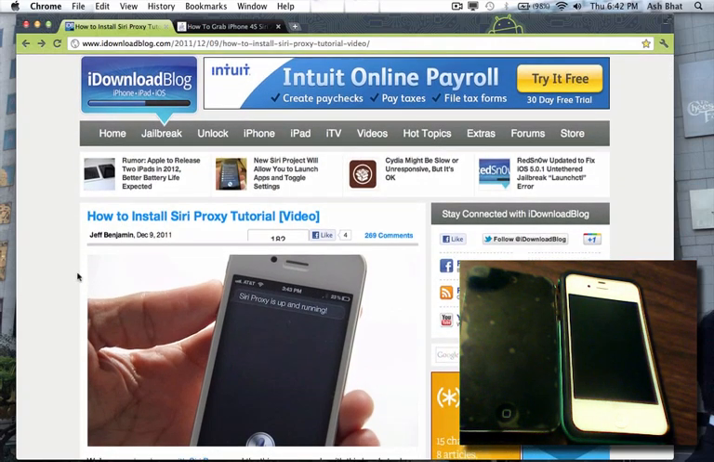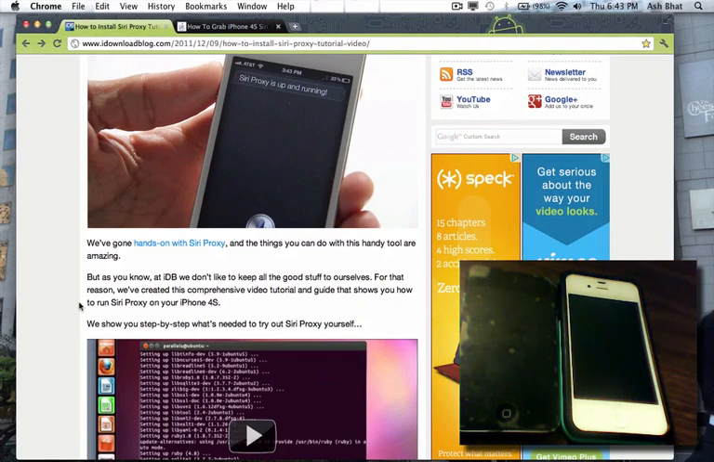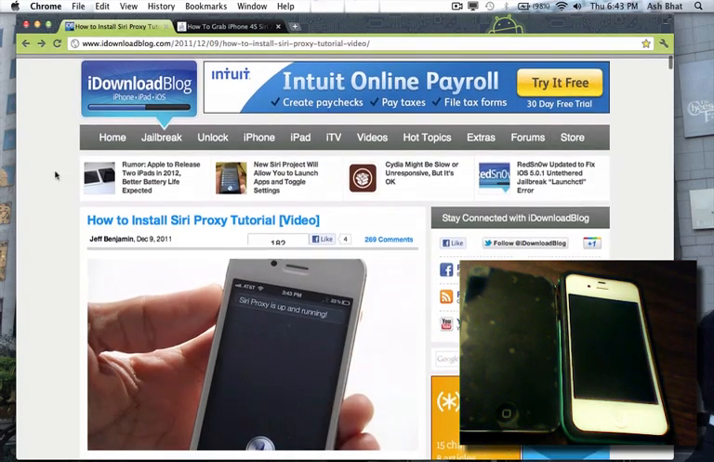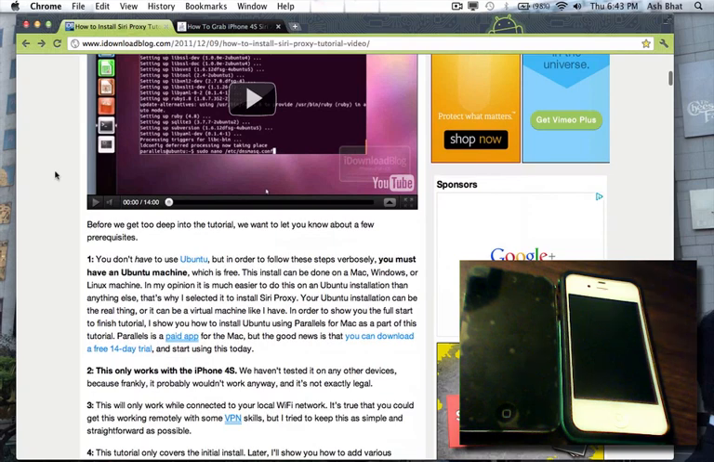There's a whole lot of crap on the web about this, and I wouldn't recommend most other things. I haven't seen any good tutorials other than iDownloadBlog's for this. If you've seen better ones, comment in the comment section below so other people know. Once you've done that, just go through this. It's very descriptive, probably one of the best you're going to come across.